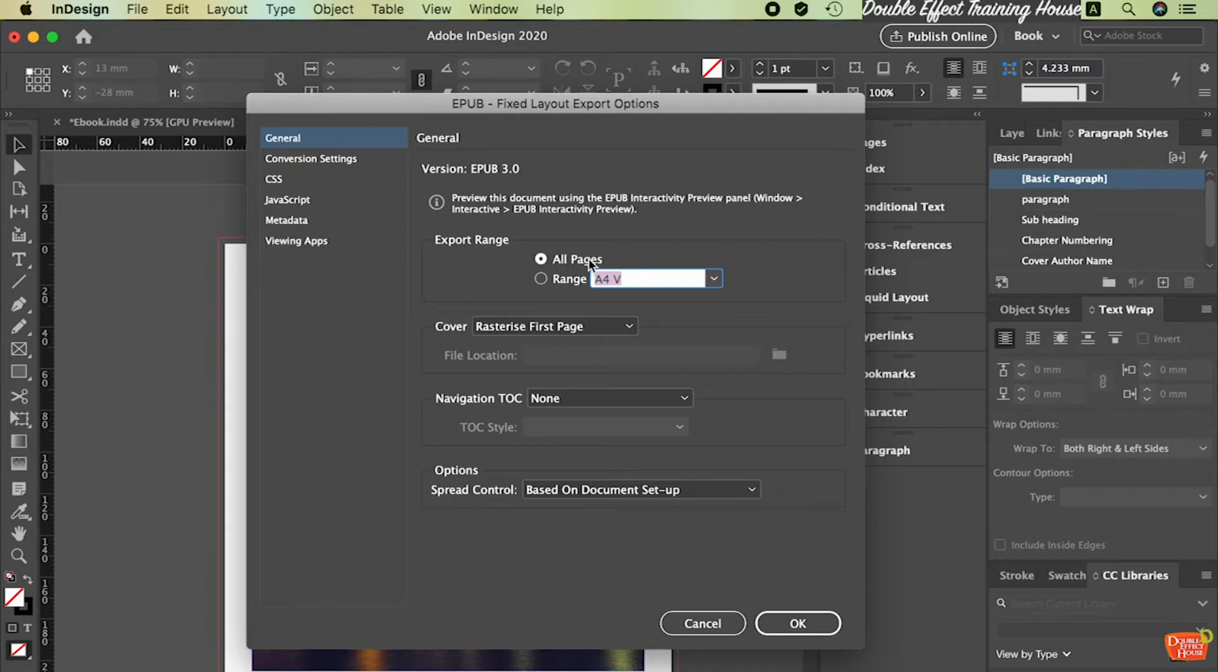So what you need is to make sure you select this one, all pages you're going to export, and then resize the first page, correct, and then the navigation. So this one is the inside, if we haven't created a table of content for it. So this is the navigation in the ePublication.